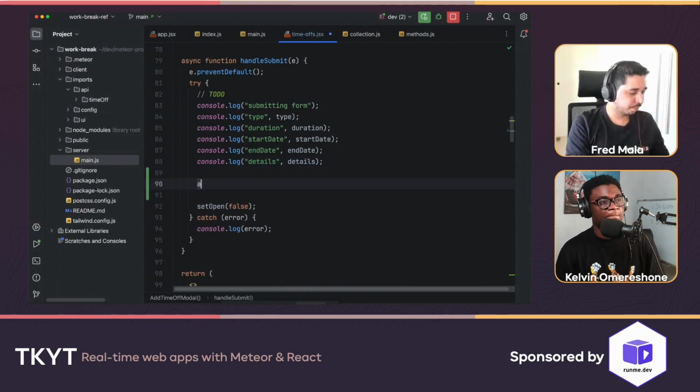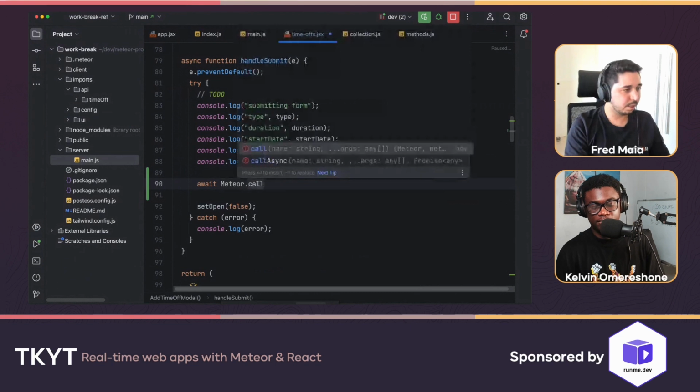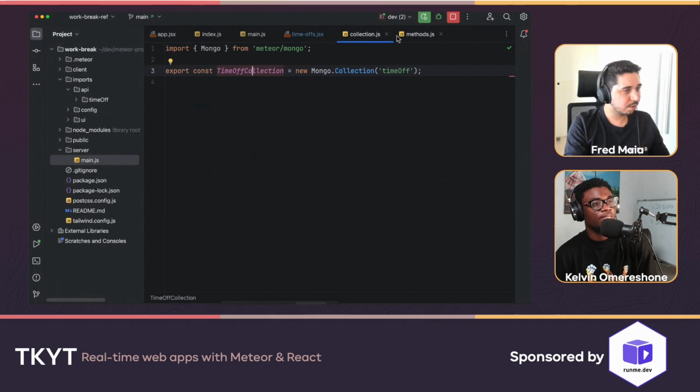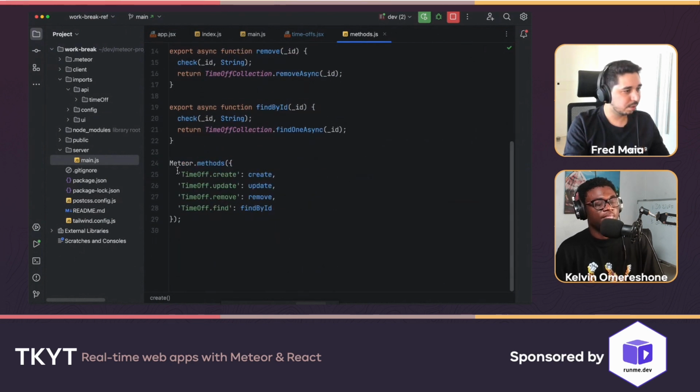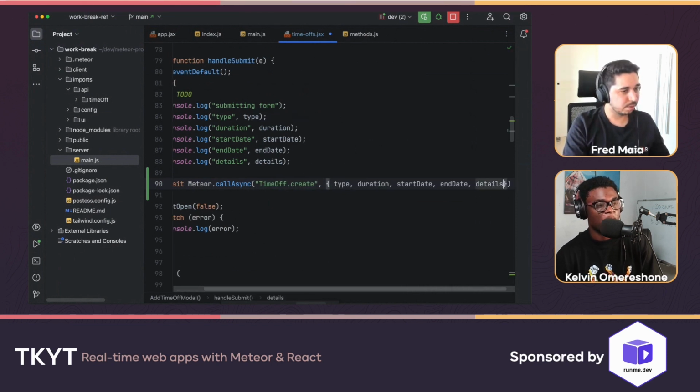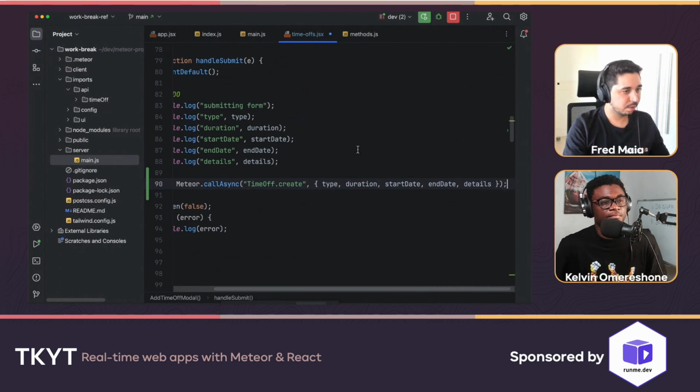To call a Meteor RPC method, you call await Meteor.callAsync. Then you pass the name of the function. I don't know if Copilot is helping me or not, so I will double check. It's timeoff.create. Then you pass the data that you want to save: type, duration, start date, end date, and details.